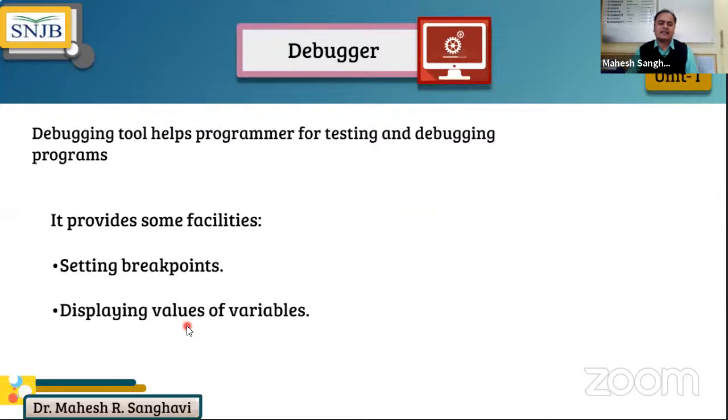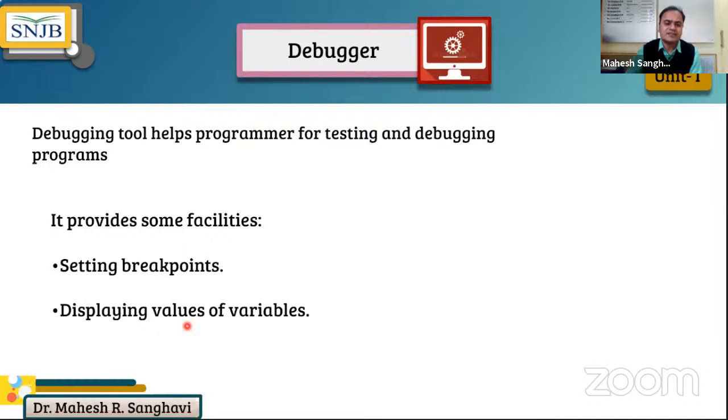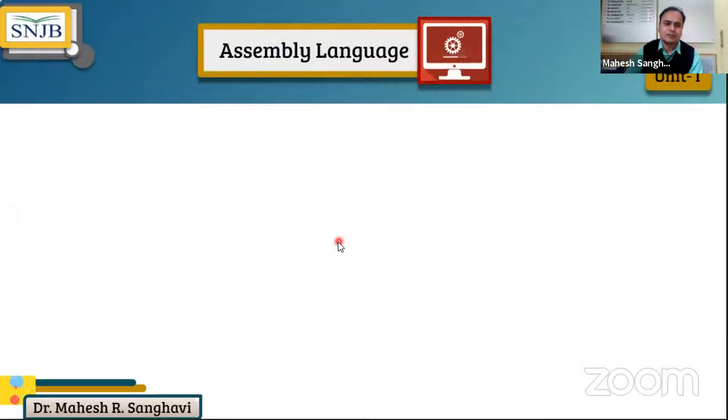It facilitates printing the values of variables in between. So when we run that, we will understand what values the variable is taking, and that way we can understand the use of a debugger. So the debugger is really a wonderful program that supports us in all aspects.